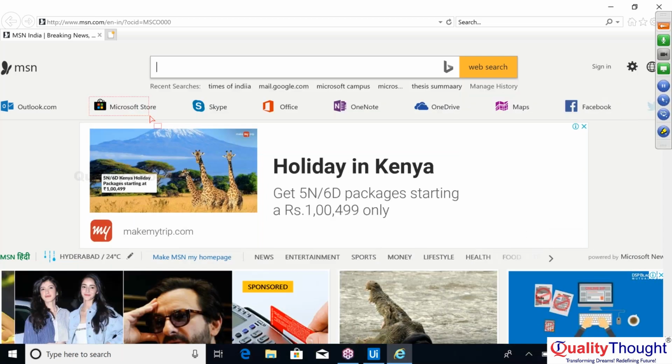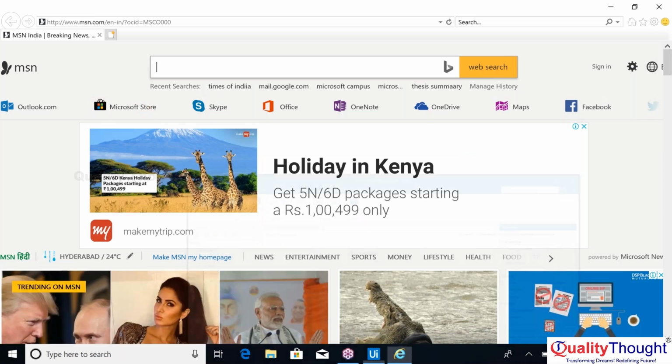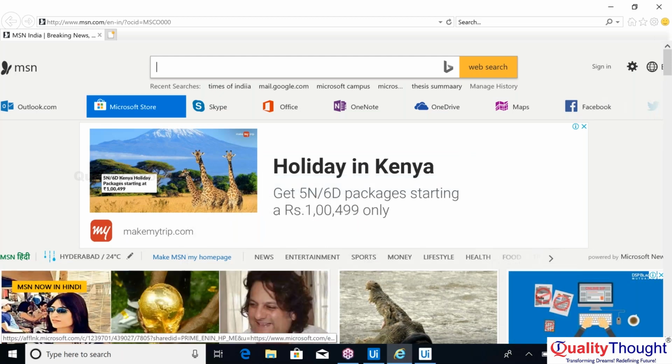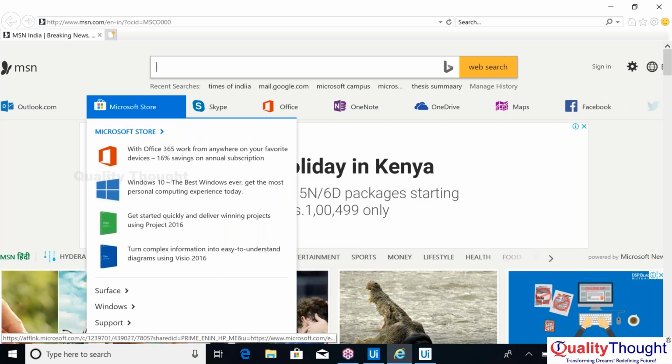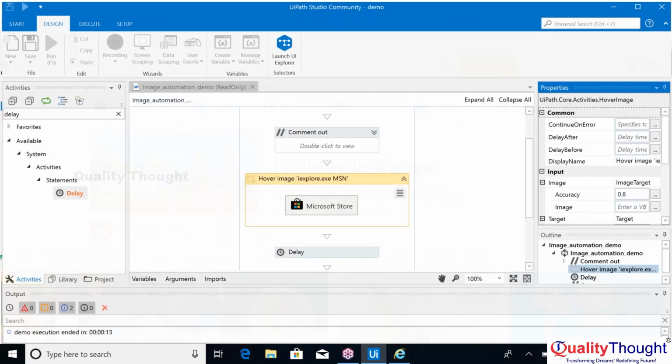Okay, and get back to this. Okay, the title is proper. Fine. So now let us run this and see. Yes. So now it is exactly able to place the cursor wherever we are looking for, right? So this is how you will use this hover image, and we will also see other image type of automations that we have.